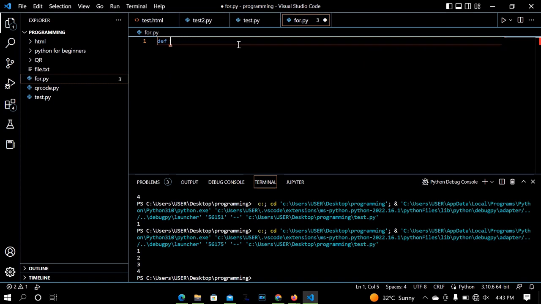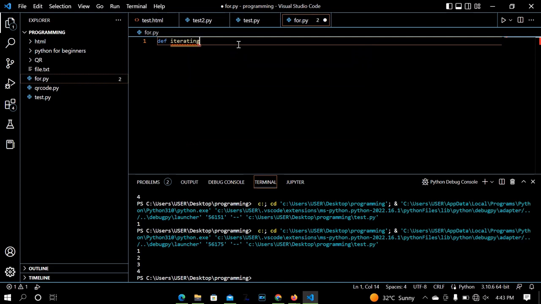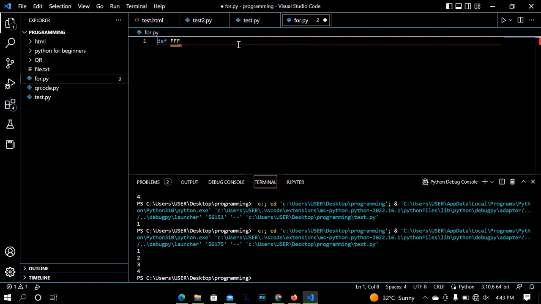Let's call the function... I don't know how to name functions. Let's call the function iterating. Now I don't remember it. You know what? Wait, let's call the function triple F. I'm always happy. Yeah, let's just go with it.